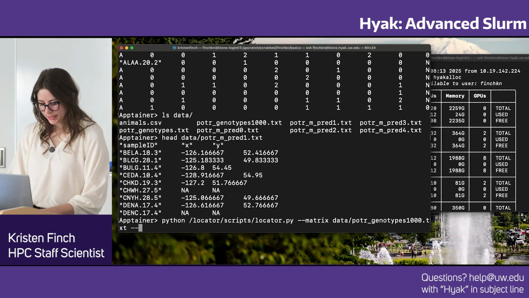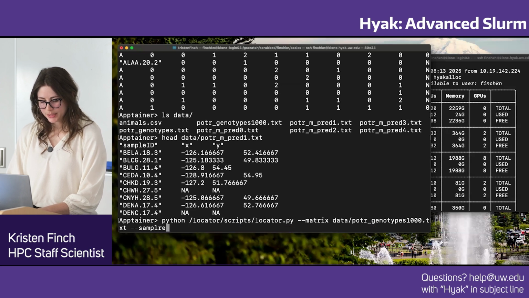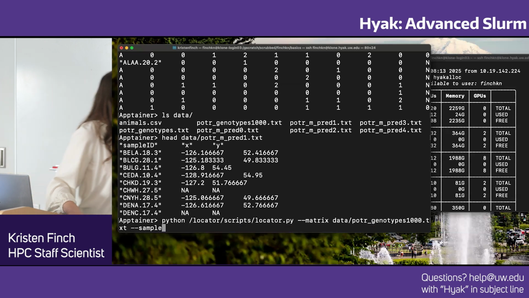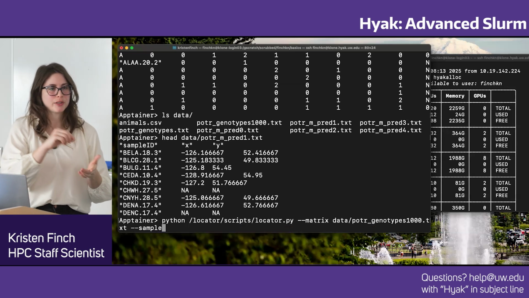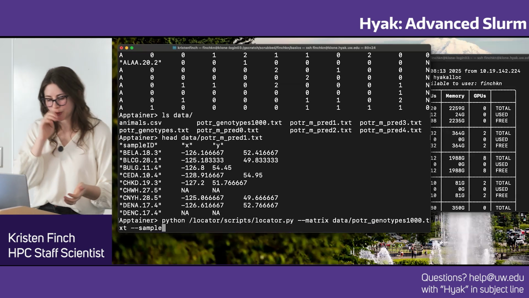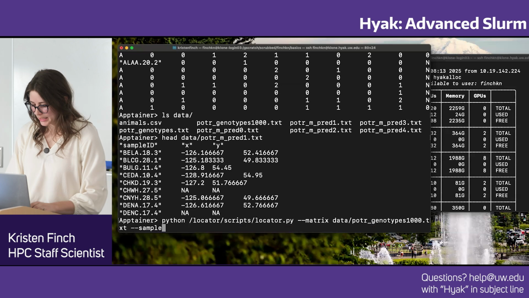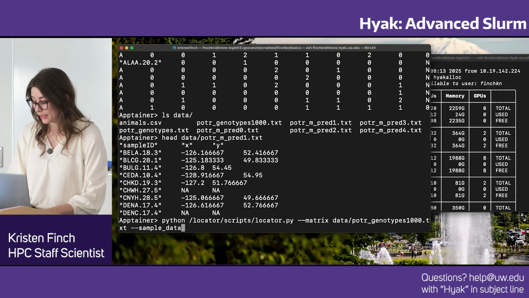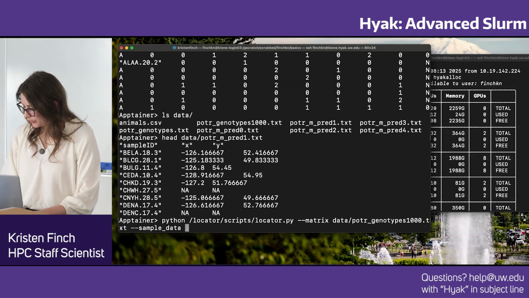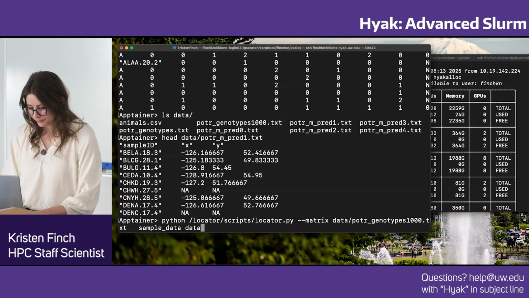And for our sample data, these dashes here are all coded into the Python script itself. These are the arguments for the Python script. These are not my creations, and they don't have anything to do with Slurm. So this one is going to be data/POTR m pred, we'll do the 0.text.